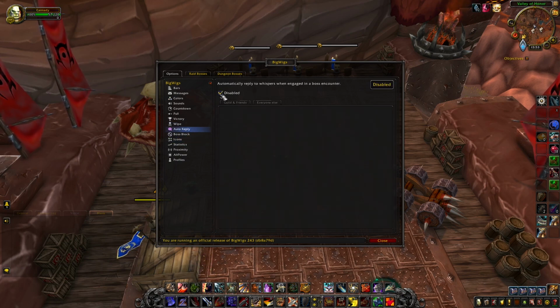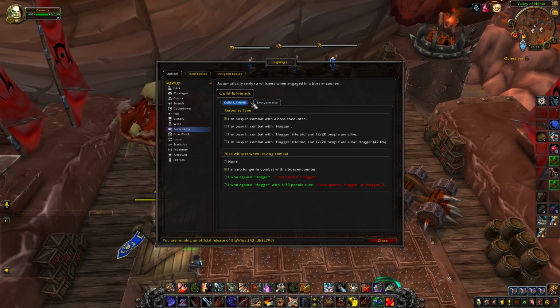Auto reply is basically when someone messages you, BigWigs can reply to people. If someone asks you, hey, how are you? And you're in the middle of a boss fight and already at full focus on the boss, you can forget to reply to someone. BigWigs can do that for you, and you can put here, for guild and friends, that you're busy in combat, whatever, and stuff like that.